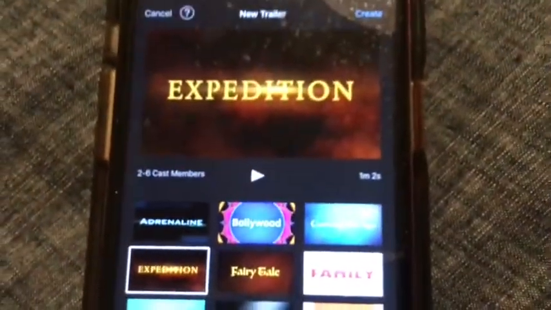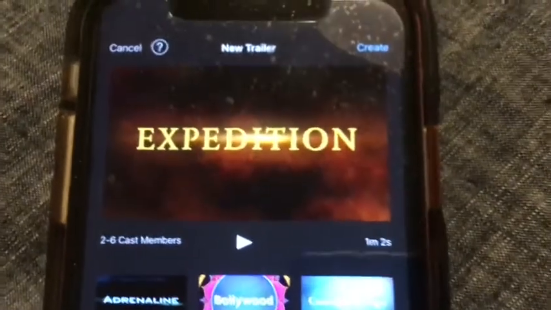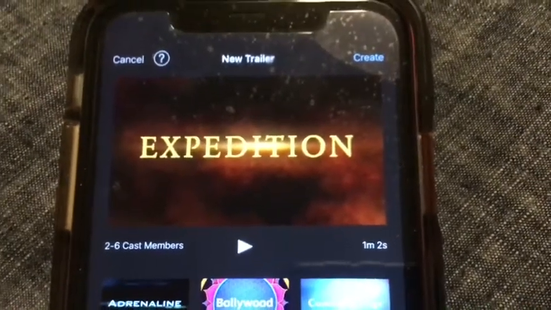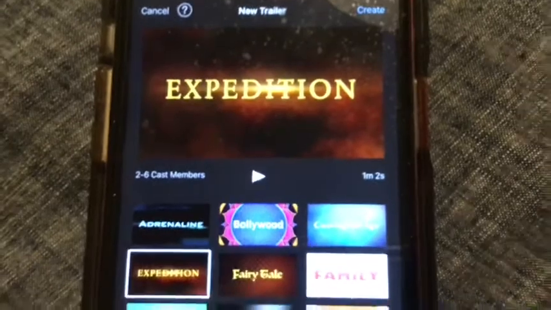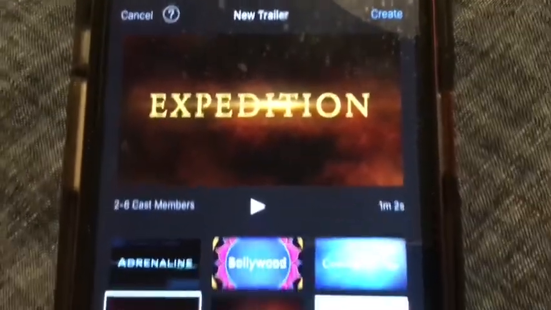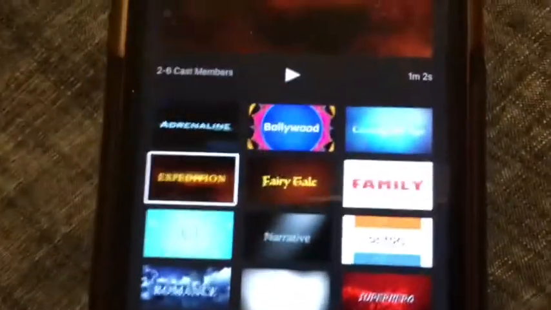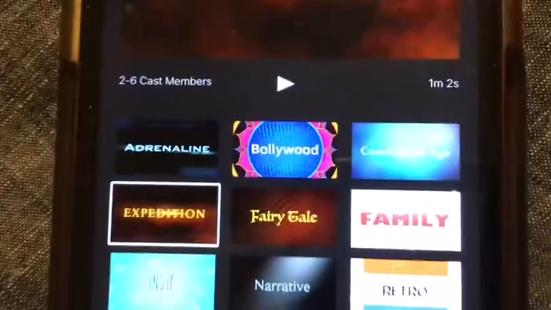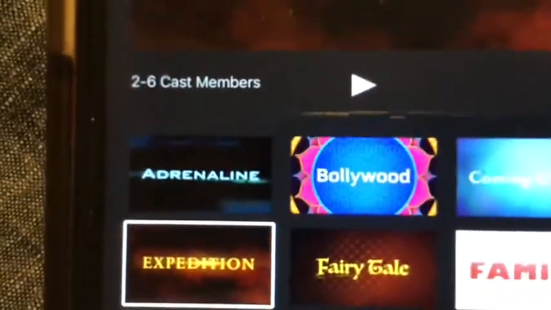So it gave you the music, it gives you the words, it gives you the style of words, and it gives you all these frames where you're going to put your shots in. They just made their own movie. So you get to create your own Expedition movie. But check out all these options. You've got adrenaline, that's like a spy movie.